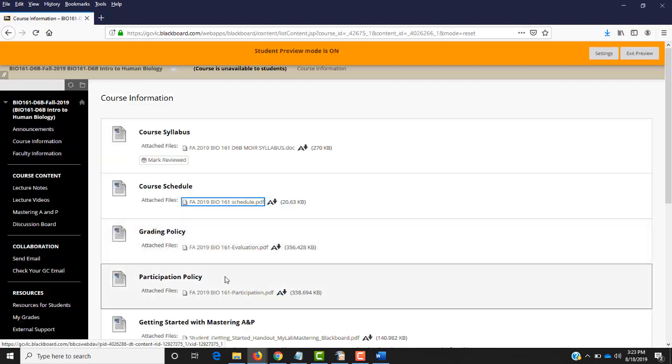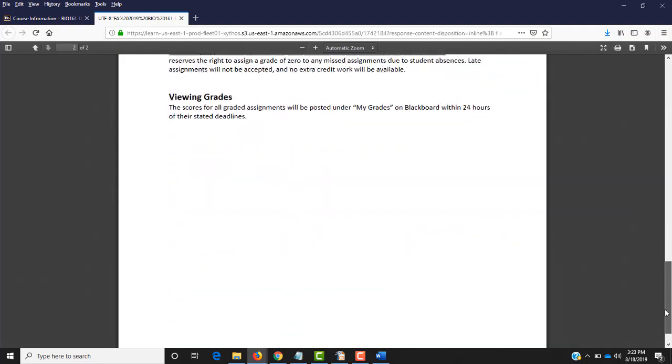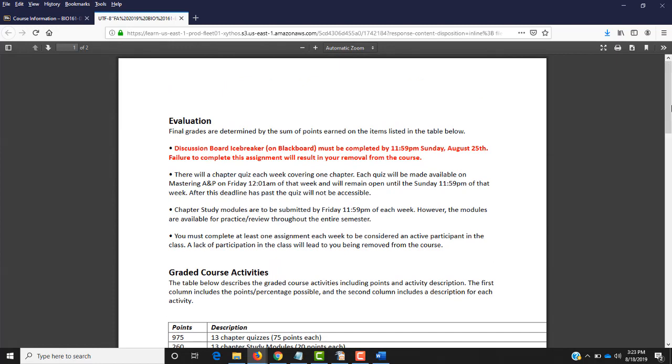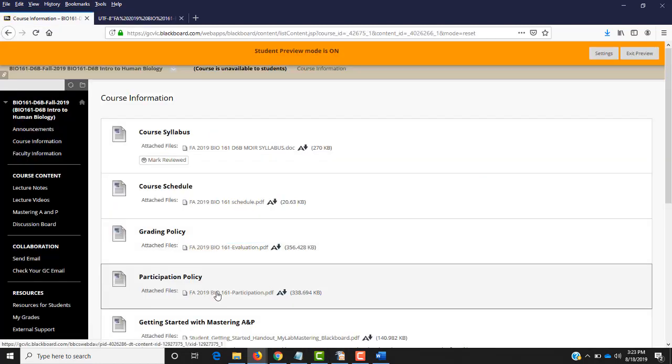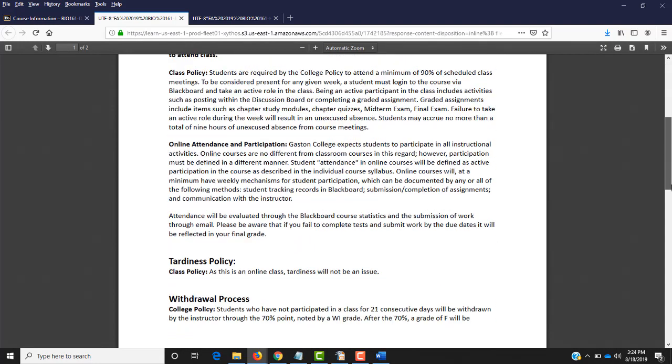Next, the two sections on the grading policy and participation policy are taken directly from the syllabus. It's just more isolated on its own document. So this text is identical to what we just saw in our syllabus. If you want something more concentrated on just participation or just the grading policies, those are here. The participation policy is exactly the same text, verbatim, just on its own document.